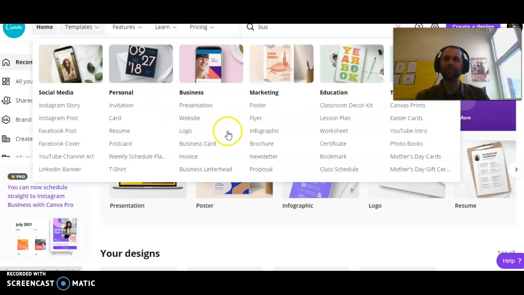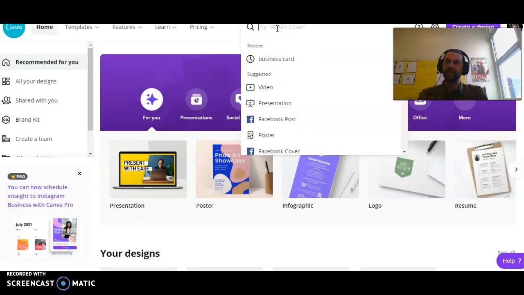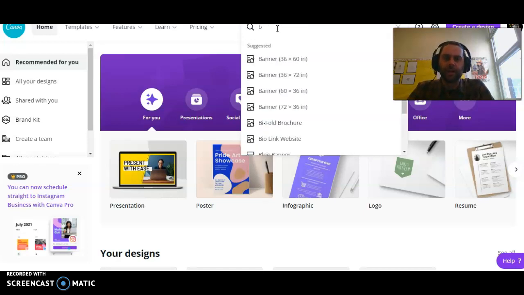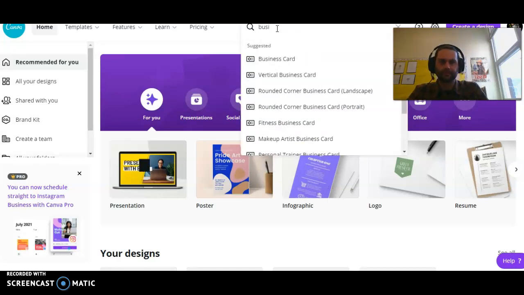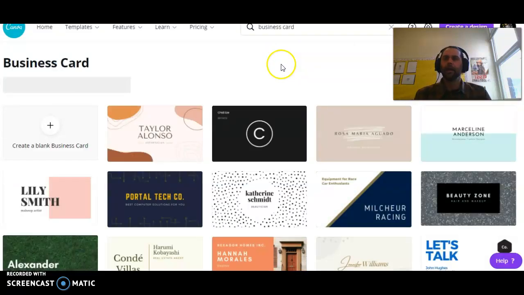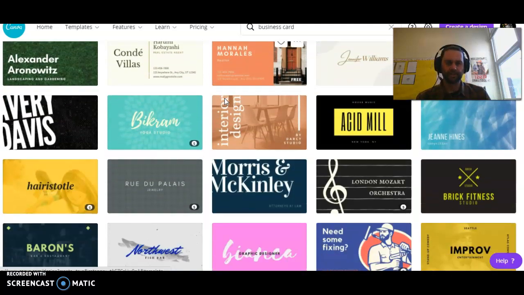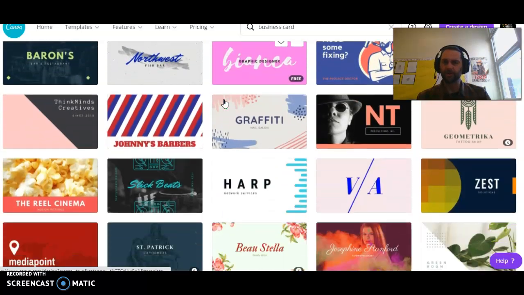And what you guys have to do is you have to log in. I've already done it and it won't let me do it. See, it remembers you every time you come back. So you're going to sign in using your Google account and it's going to take you to this screen. And what you'll do is you're going to search business card. Okay? And there are literally hundreds of different cards to choose from.